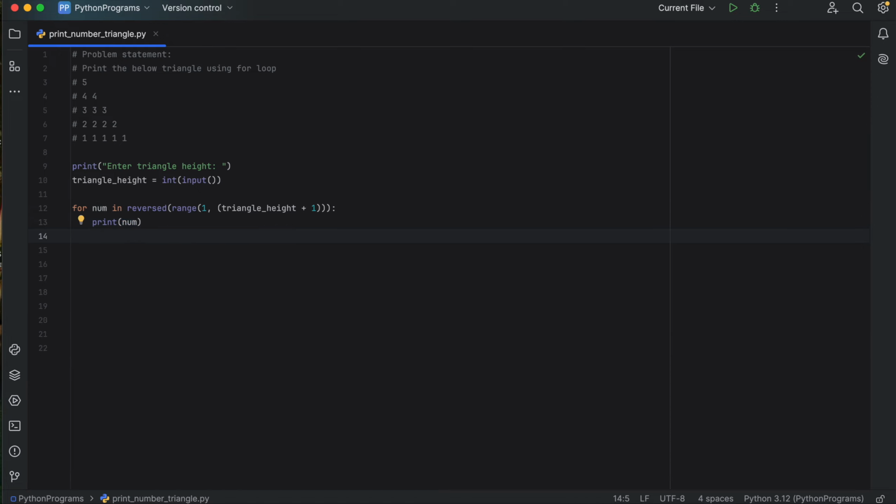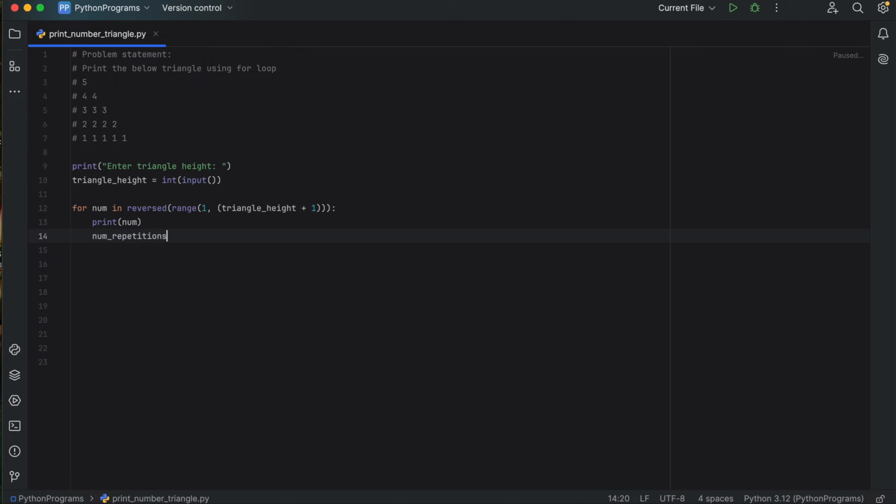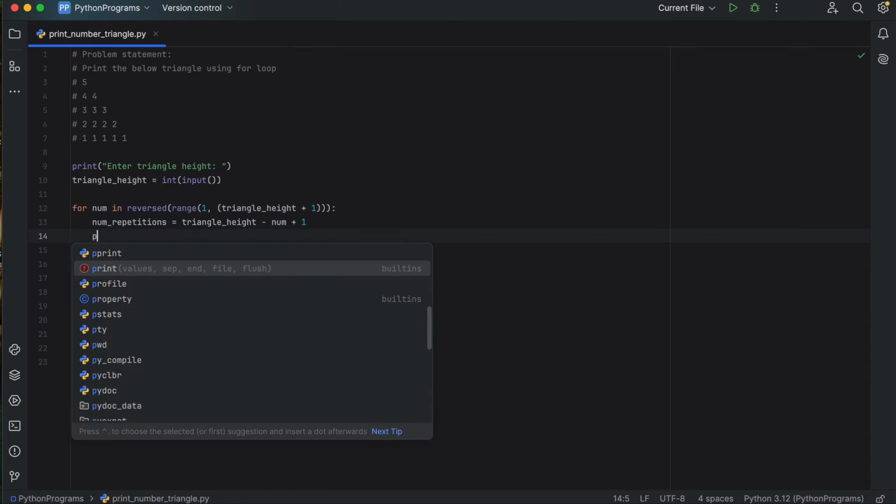Next, we need to know how many times this number will get displayed in each iteration. In the first iteration, let us say the height is 5, the number is 5. So 5 should be displayed only once, right? So what we should do is find out the number of repetitions. num_repetitions equal to triangle height minus num plus 1. One second, we'll remove this print. We'll print only num_repetitions.